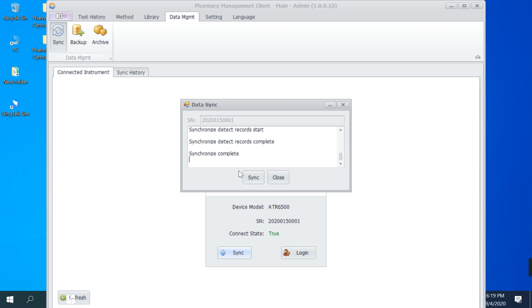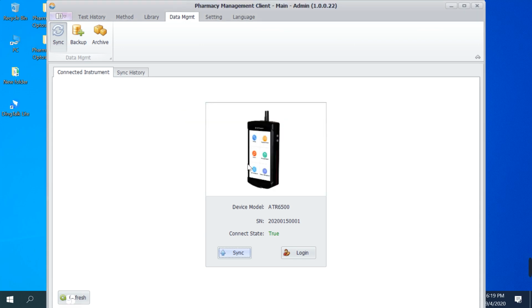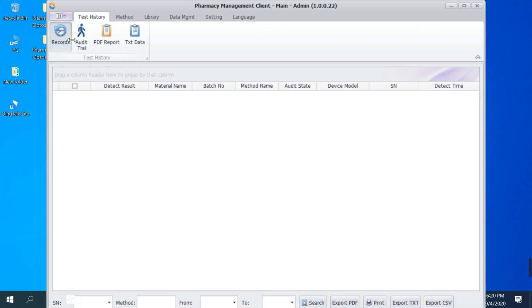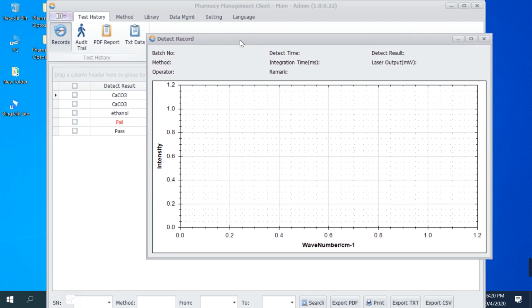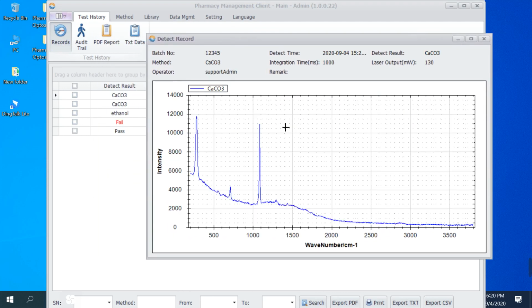Okay, synchronization is complete. You can close the windows, and then we can introduce this PC software. You have a test history. You can click records. These are the records we have just used for testing. And double click the detect result.